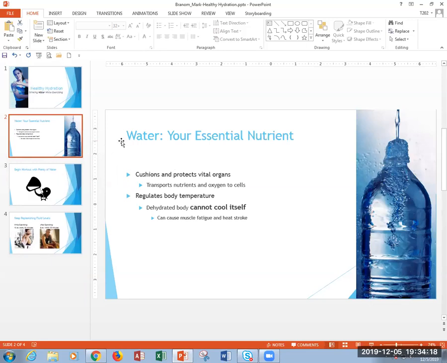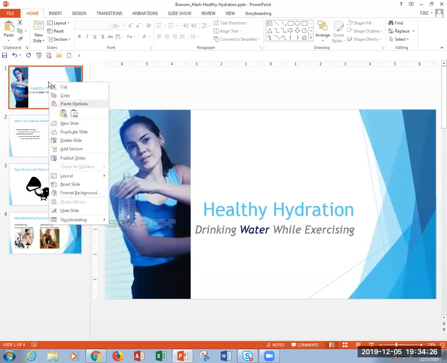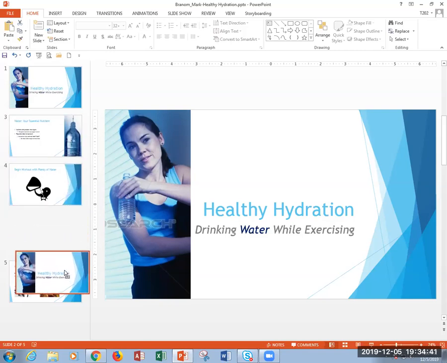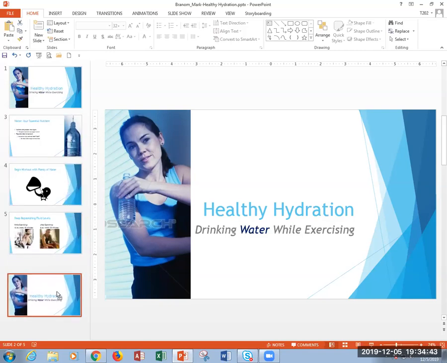So it doesn't matter which method you choose to copy your slide and make a duplicate. What we want to do is take that duplicate and move it to the very end. To move it, you can just click and drag it down to the end, and it will move down to the end.